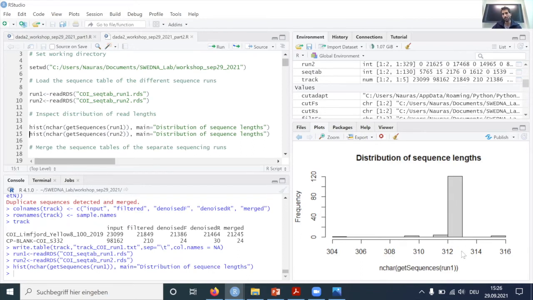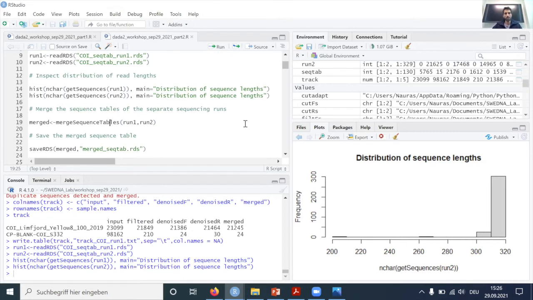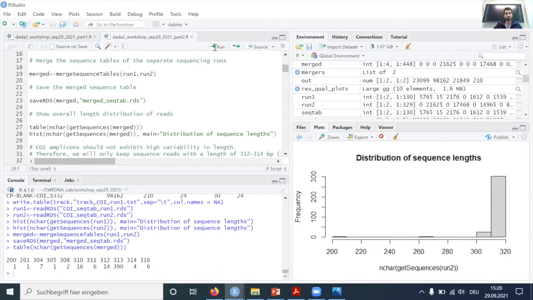Of course, this is what we want to see, like a peak at 313 base pairs in the sequencing run. This is a bit different, like the scale here, because we have a bit of a different distribution. Okay, we are going to merge those two sequence tables. We're going to save it, and we're going to look at the table, which shows us the length distribution in this merged sequence table. So 390 sequences of those two sequencing runs show a length of 313 base pairs. This is a good sign. This is what we want. We've been targeting this fragment from the beginning in PCR, so this is what you want to see.